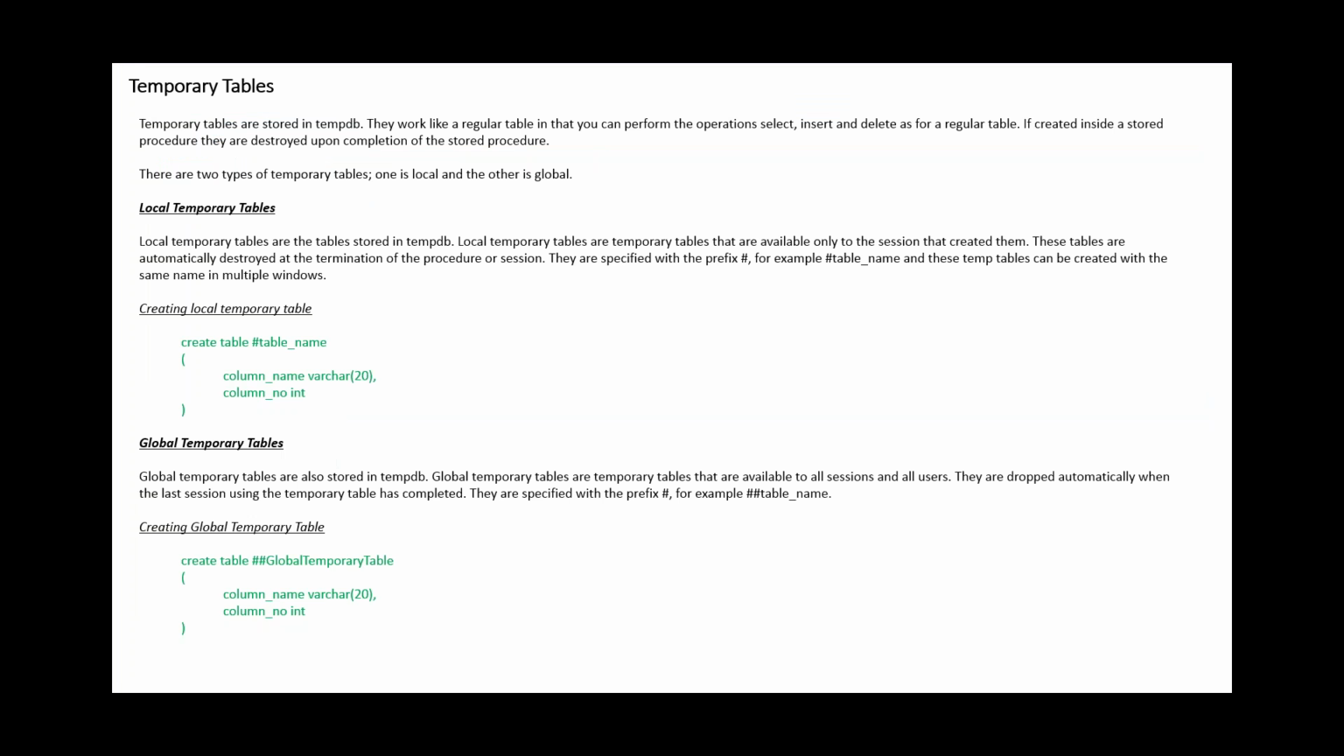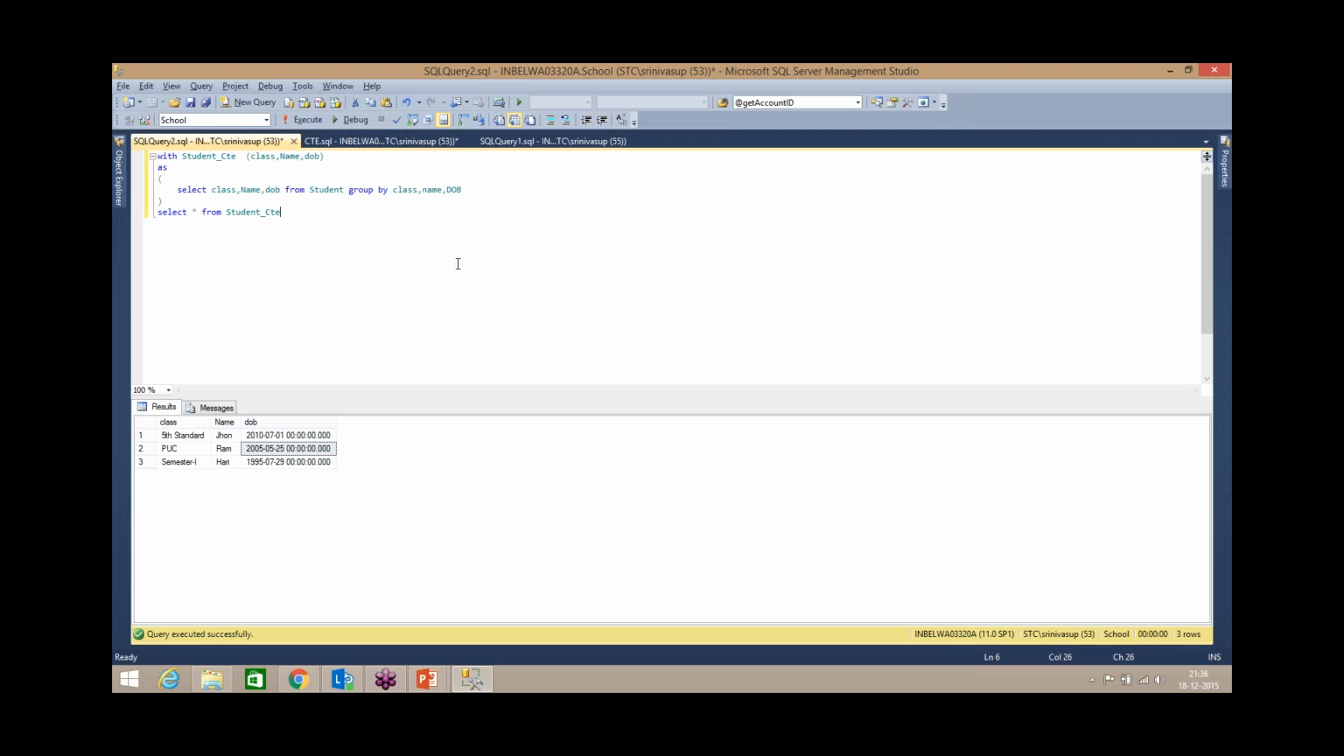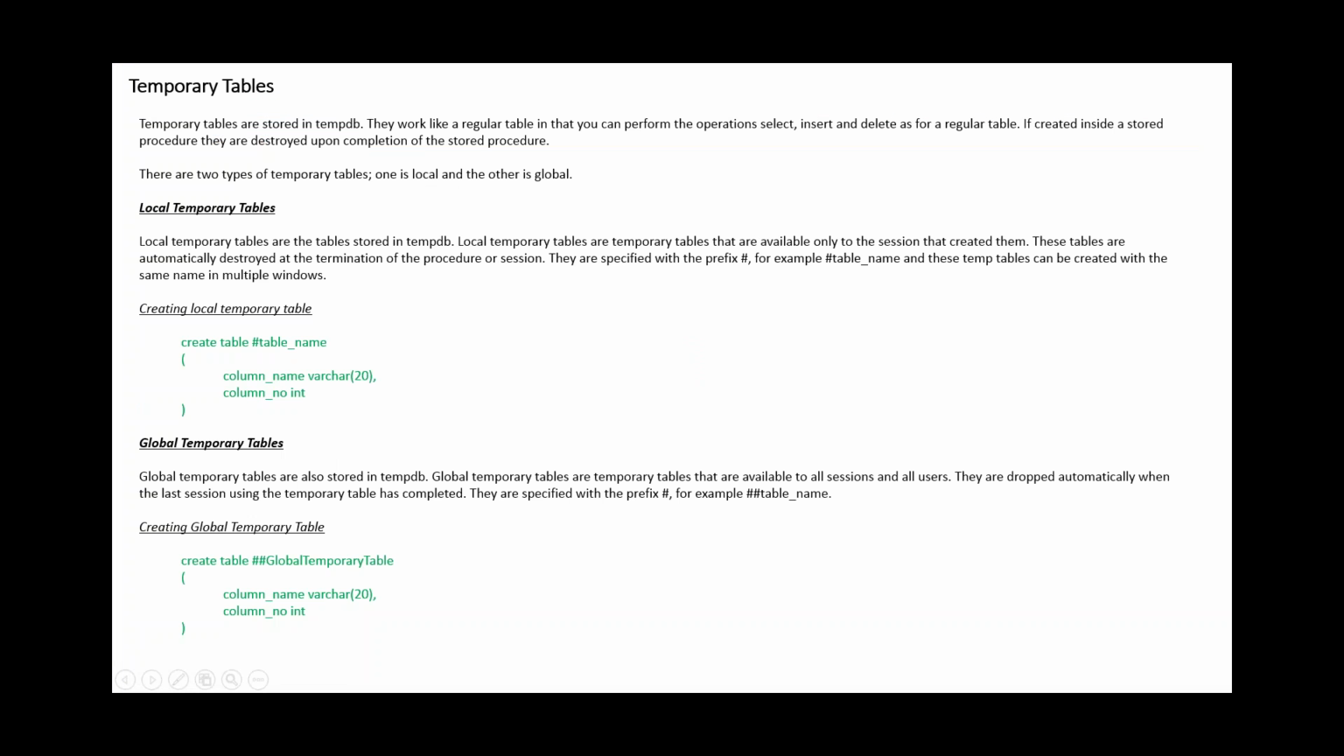Once your SQL Server is closed, the temporary table will be removed from the database. For local temporary tables you have to use a hash symbol and then the table name. The syntax is like this. And for global temporary tables, you have to use double hash. The structure and other usage will be like normal tables only. So create table, then hash and the table name, and define your columns. Single hash means local temporary table, double hash means global temporary table.